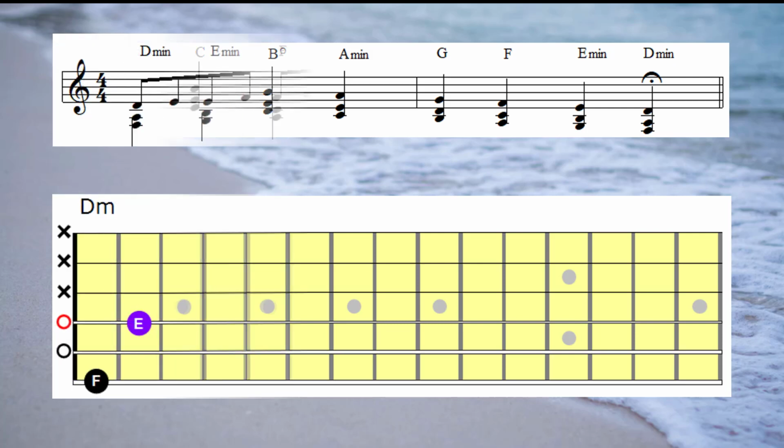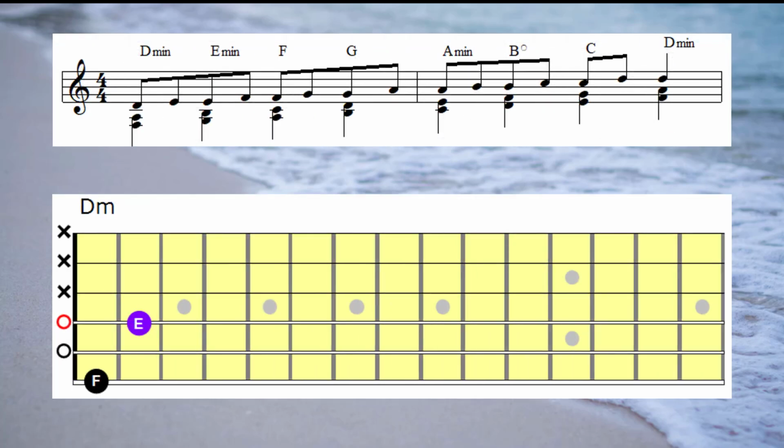Okay, time to add the colour tones to the triads on string grid 4. Here goes.